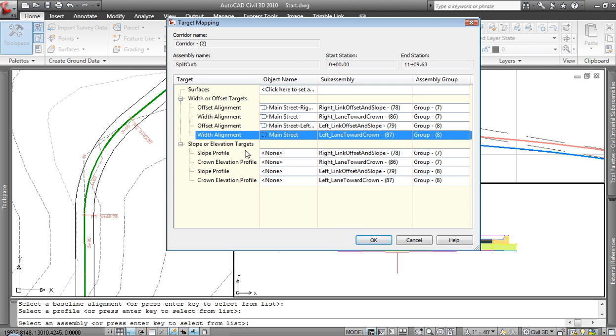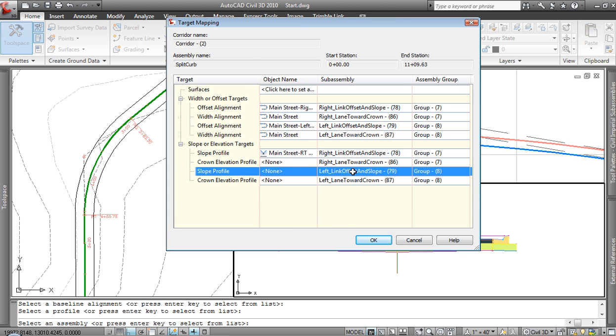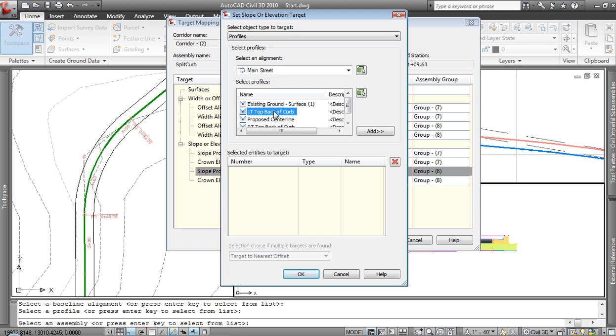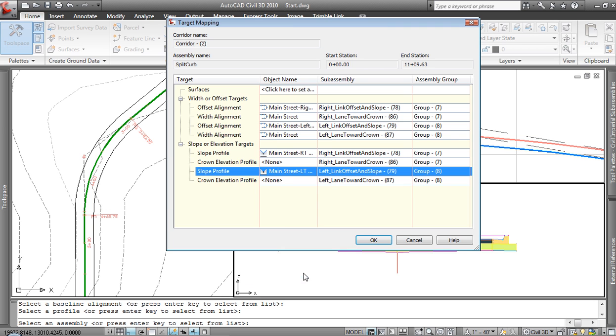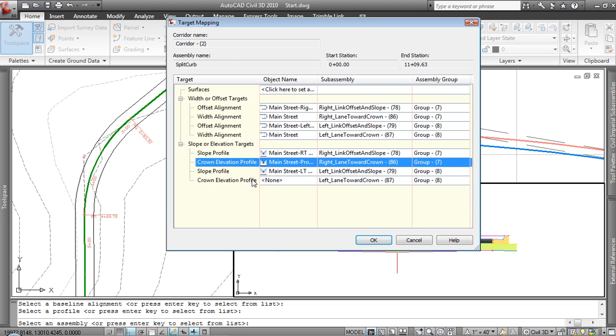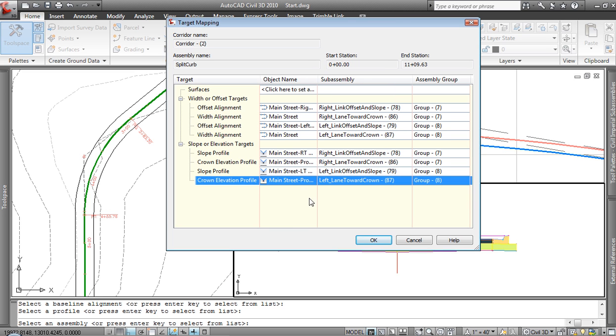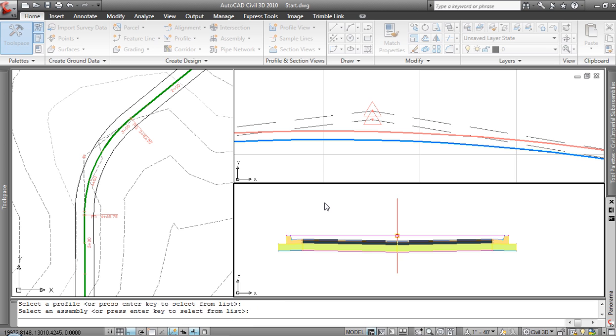That controls horizontally. Vertically, the right back of curb will get its vertical information from our right proposed profile. The left will get its information from the left back of curb proposed profile. And my crowns will get their information based off the proposed center line. All right, so a handful of things to fill in, but if we give them logical names, it makes it a very easy and understandable process to go through.